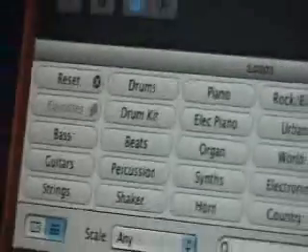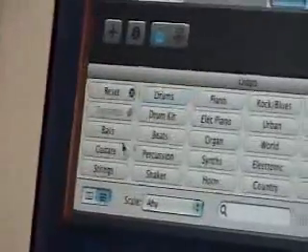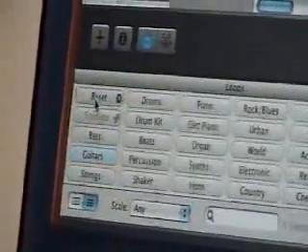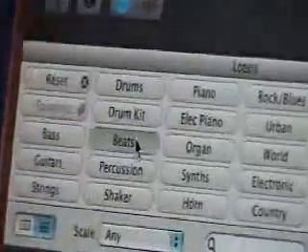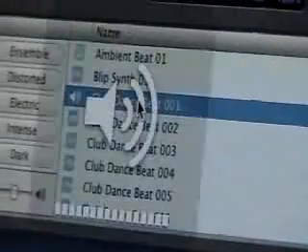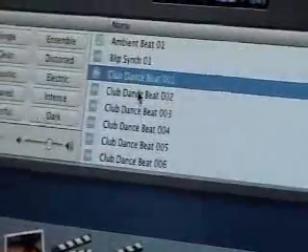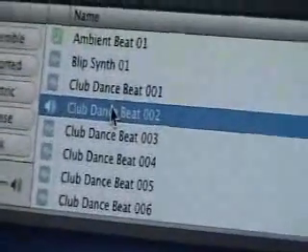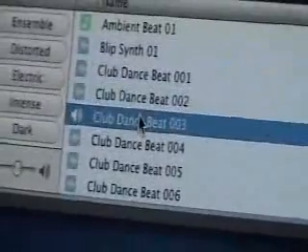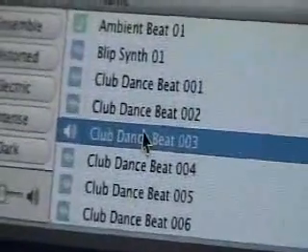I'm going to hit the little eyeball down here, which pops up all the different drums or guitars or whatnot. So we'll start off with a beat first, and I'll hit beats, and I can click on it to audition, and I click again to turn it off. So let's say that's the beat I like.